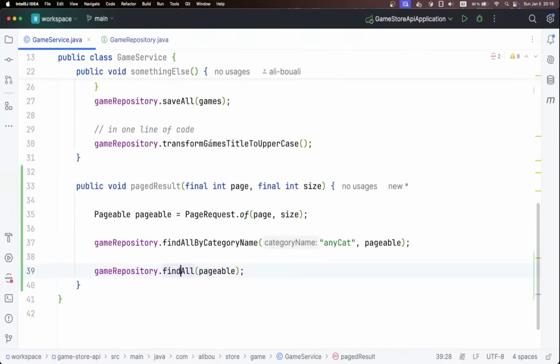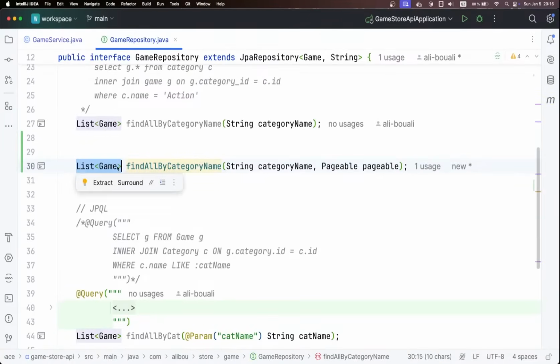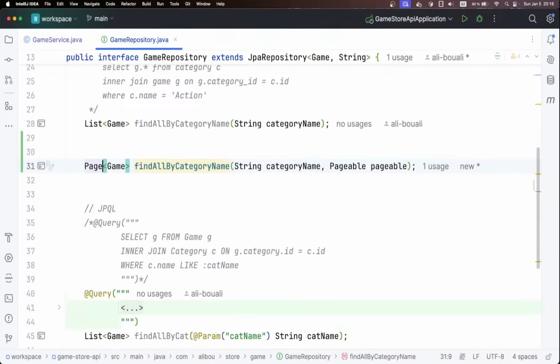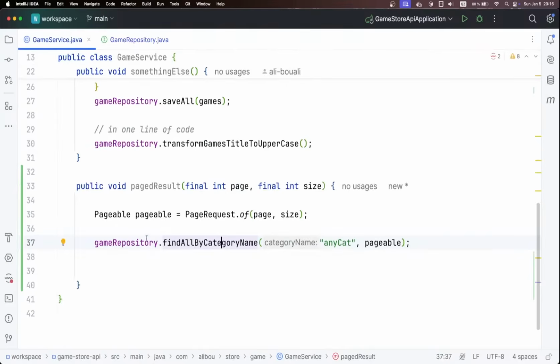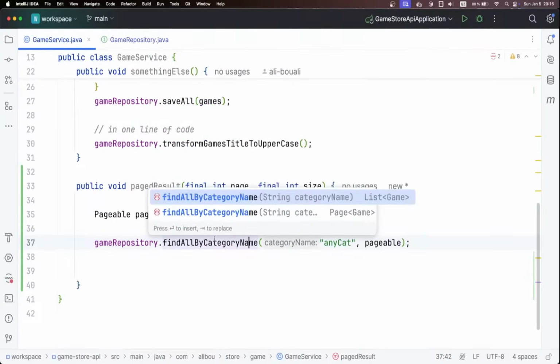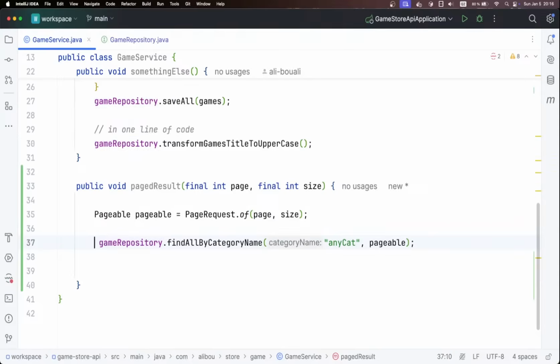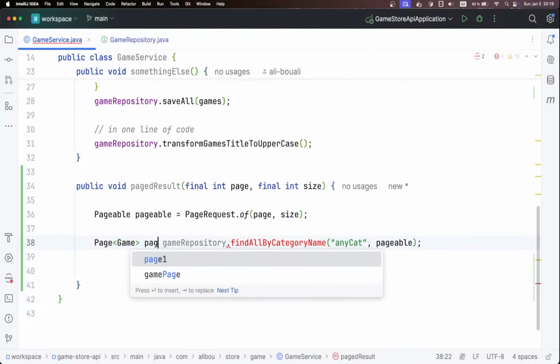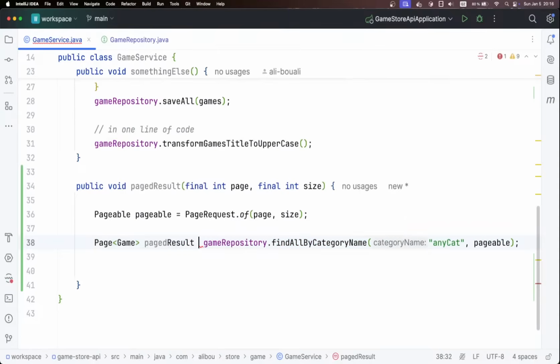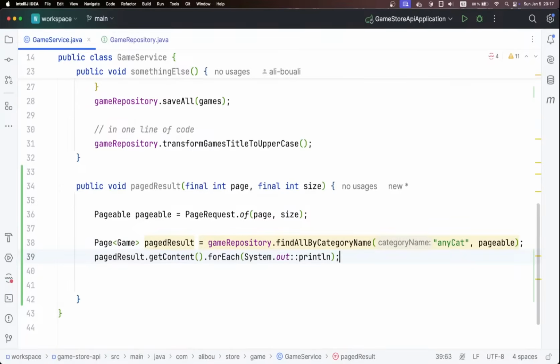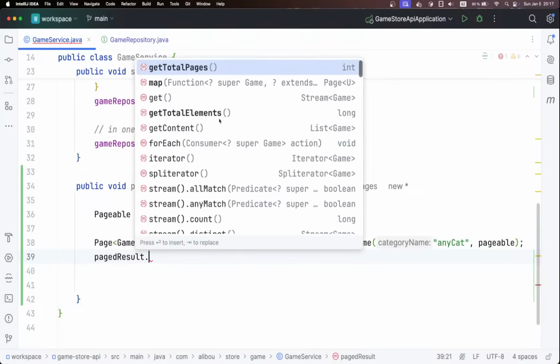So here all I need to do is to store my result. For this one we need to change: it's not a list of games, but it should be a Page of Game. All right, so this will return my Page of Game, right? This is the second method. Here I will create a page object: a Page of Game, and I will call it pagedResult equals my result. Then I can access, for example, from my pagedResult, getContent. I have all the methods that I already showed.